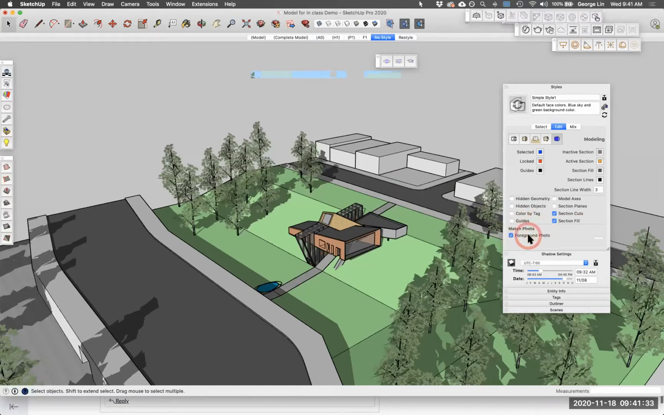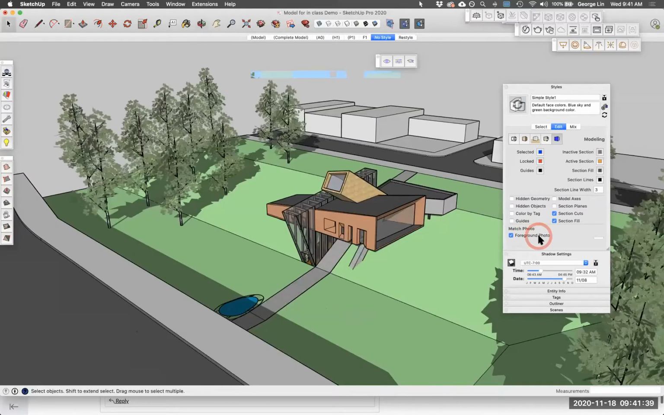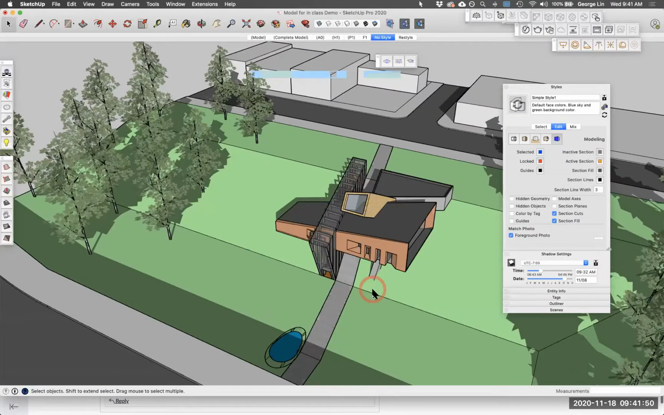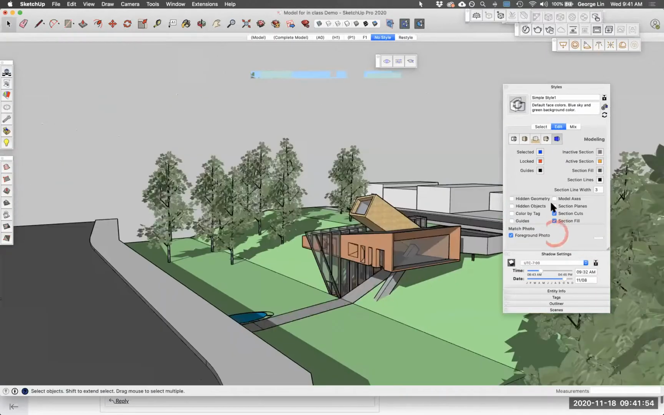And if you have any foreground photos or not, but I don't think you do. Most people aren't using the feature of a foreground photo. This is how you model something when you're looking at a photo. If all you have is a photo, you can still use it to help you model something. I don't think anybody has really done that in this class. So I'm turning off model axis guides.